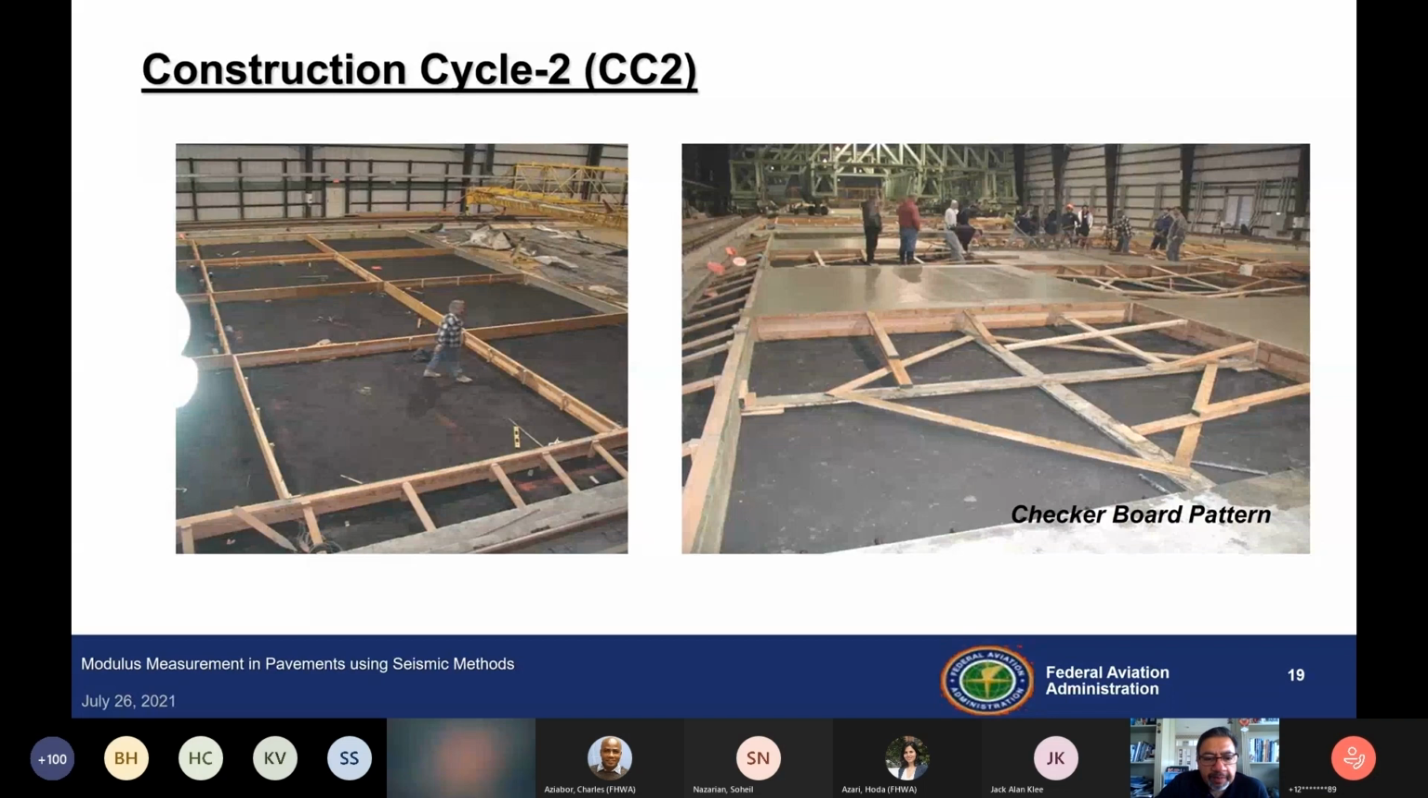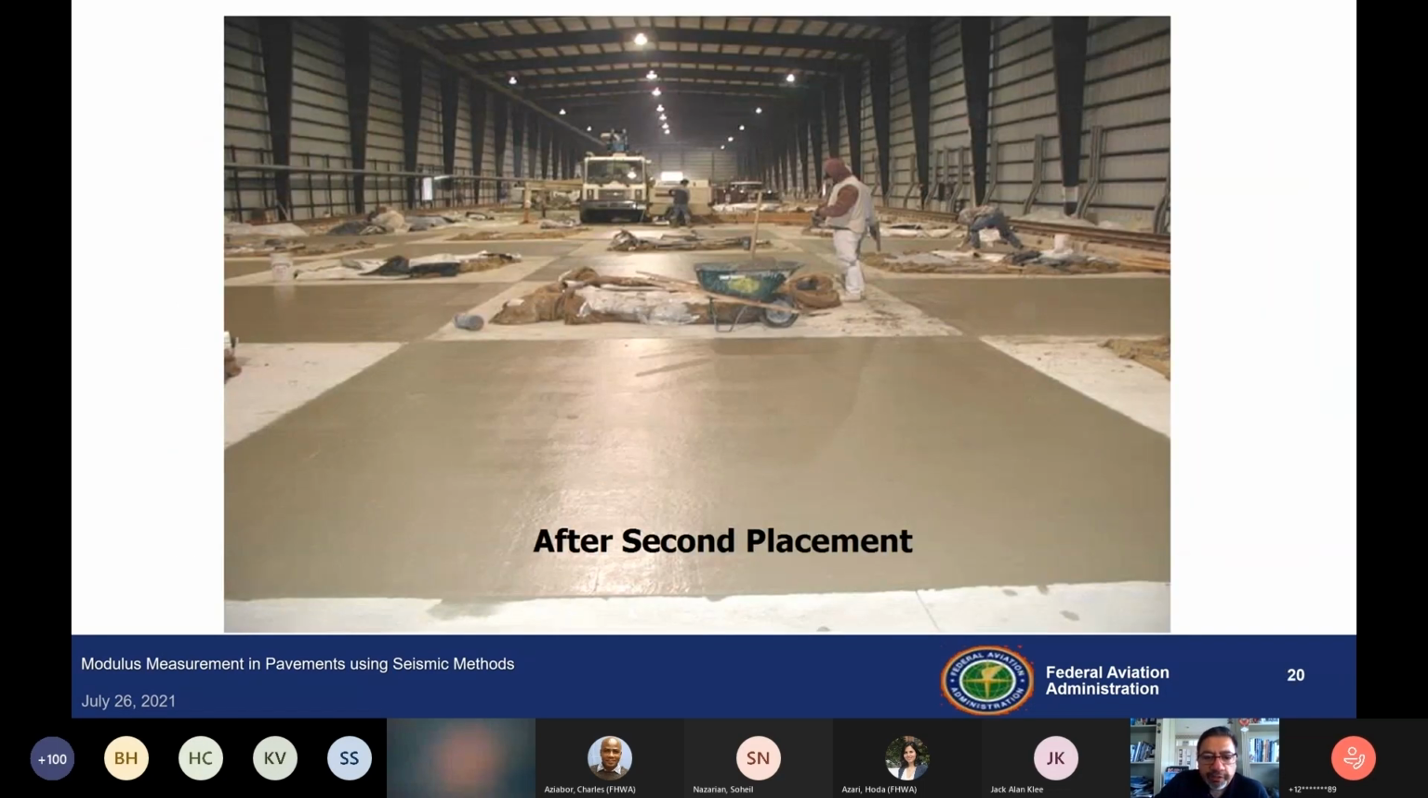The concrete slabs were placed in a checkerboard fashion, so joints were created. And you can see some photographs from our construction cycle, the construction stages. So it was easy for us to collect samples, etc. And this is the photograph after the second placement.